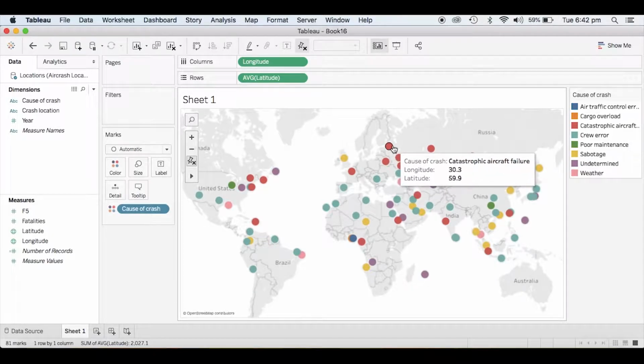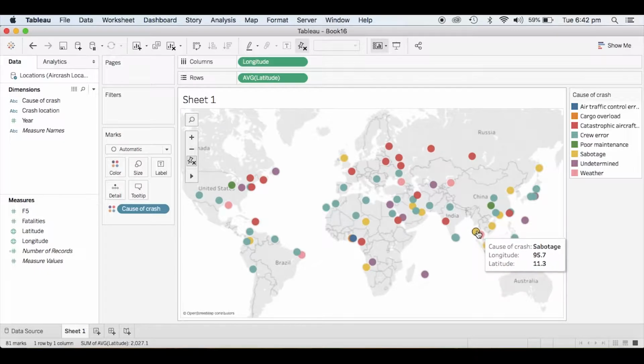In this part of the map, there's a higher concentration of red dots representing catastrophic aircraft failure. This leads me to question which companies manufactured the aircrafts and who were their airline operators. Maybe there's a connection to be found through further research. In Southeast Asia, there's a small cluster of yellow dots representing sabotage. I'm now interested in investigating what's behind these events. What factors have contributed to the formation of this cluster, or is it completely random?